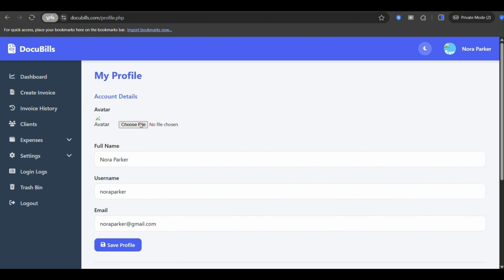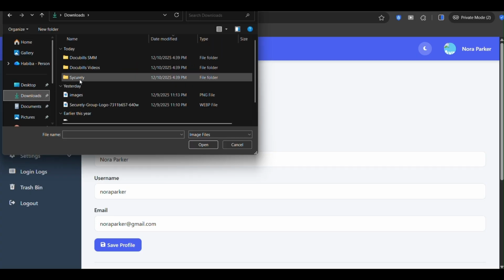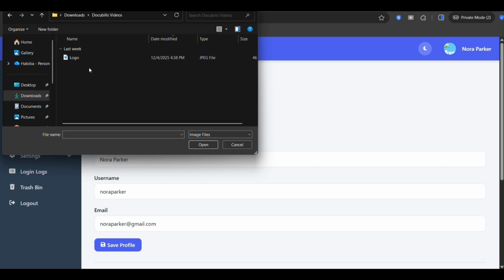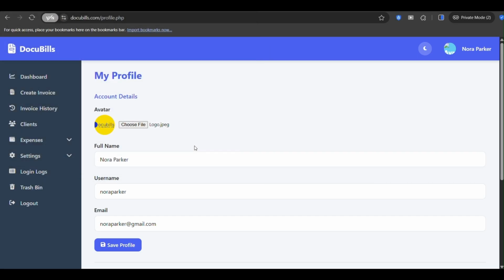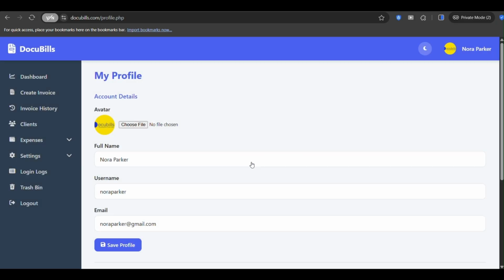From here, you can update your name, email address, and upload a profile picture. To add an image, select Choose File and upload your preferred photo. Once you're happy with your changes, click Save Profile. You'll see a confirmation message letting you know your profile has been updated successfully.